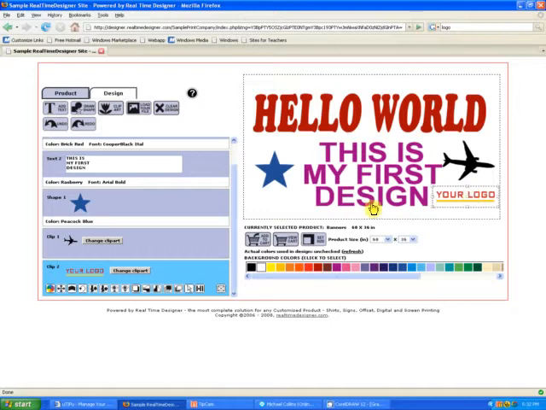All right, finally, these color tabs down below the design window are for the background color. If the particular product you're designing has background color availability, they'll show up here, and you simply click on the color that you prefer for the background.